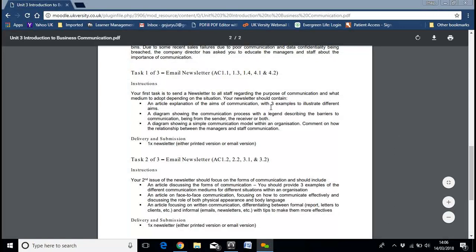The article will have 3 examples to illustrate different aims of different pieces of communication. Sorry, you were saying? A diagram to show the communication process with a legend underneath describing the barriers to communication, being from the sender, the receiver, or both. And thirdly, another diagram showing a simple communication model within an organisation. And then a comment on how the relationship between the managers and the staff and communication itself. So it's one newsletter with the diagrams, either printed version or email version.